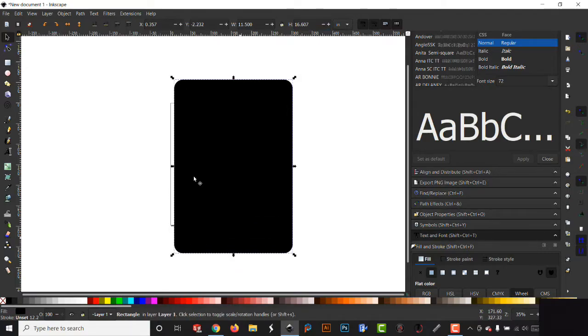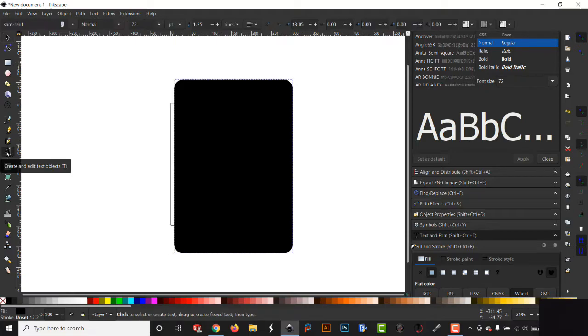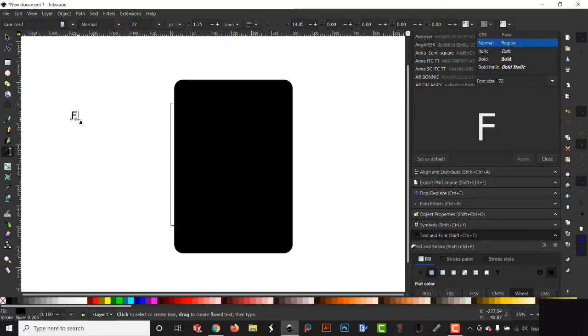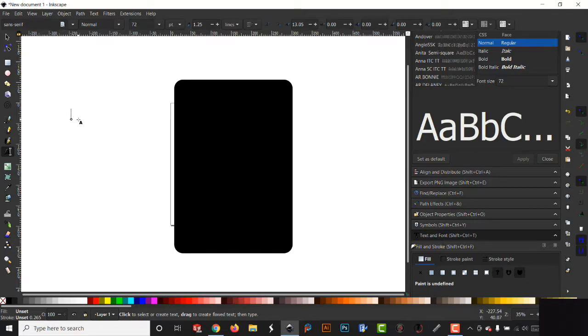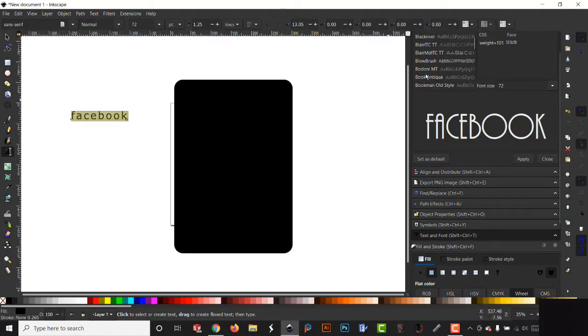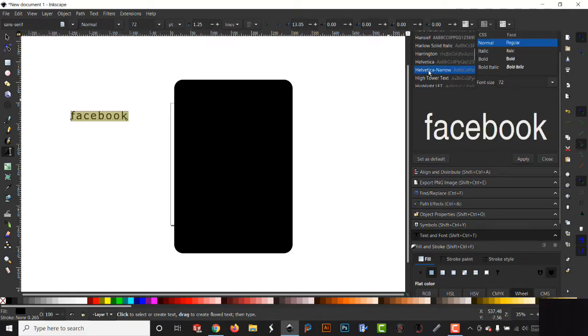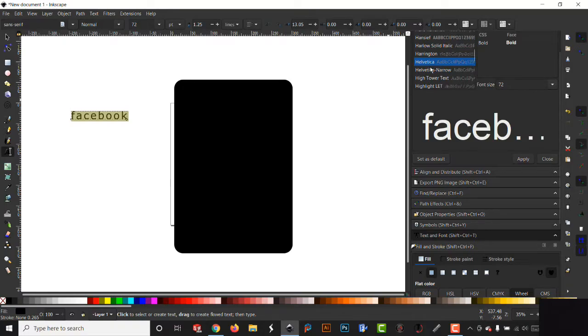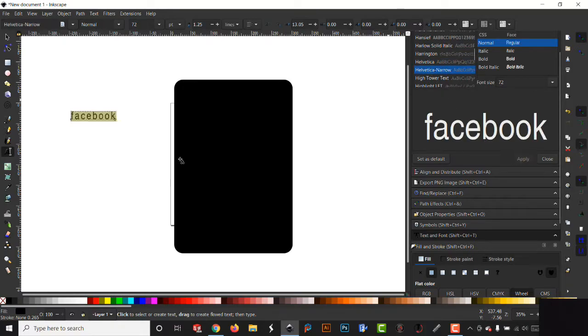Not sure what we're going to end up with, but let's go over here, grab our text tool. We're going to write out Facebook jail, right? Oops, I think it's with a small F. Write out your Facebook, highlight it. Go over here. I think the Facebook font is Helvetica or something like that. Let's see if I even have it. I don't know if I even have it. Maybe it's Helvetica Narrow. That looks right.